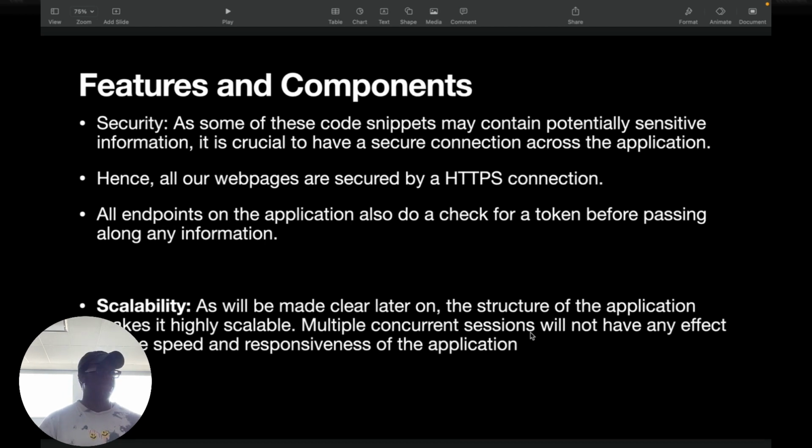All right. So next thing, I'm going to talk about the features and components that make up this application. First and foremost, let's talk about the features that actually make Index Shell quite powerful. First, security. We understand that some code snippets might contain sensitive information. It's the worst thing in the world to have your proprietary code out on the internet, and we took steps to make sure that any code in Index Shell is protected.